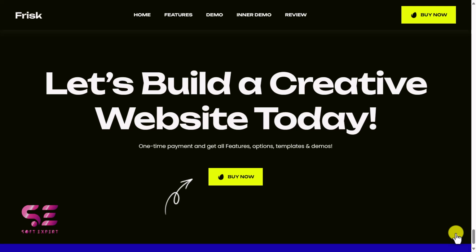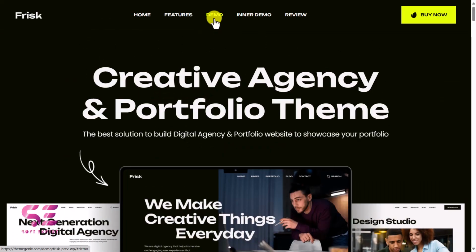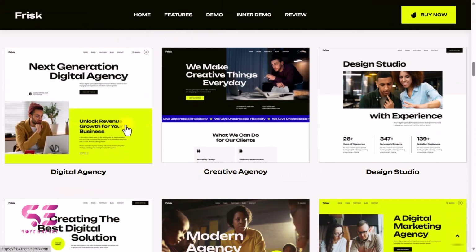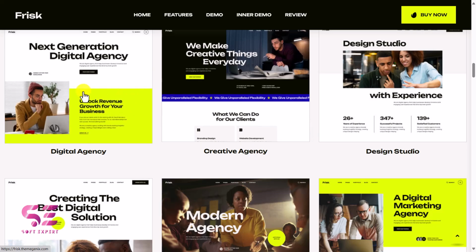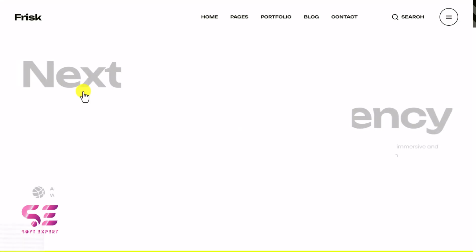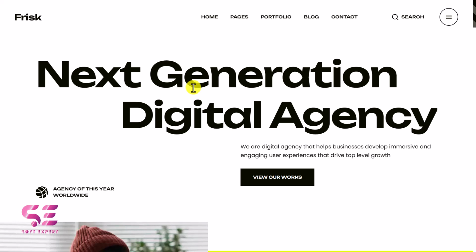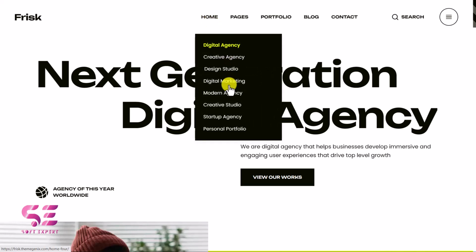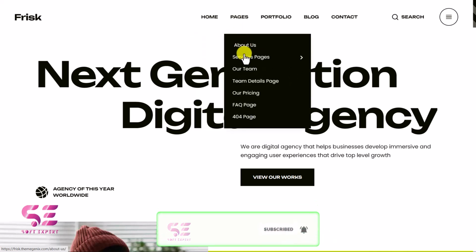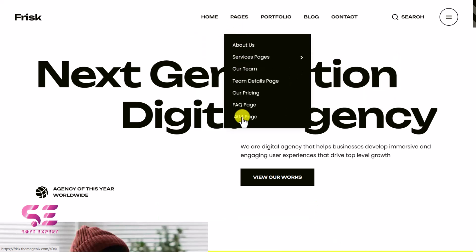So I'll scroll up. We'll go to demos, and as I said, you can pick any of these demos. For now, let's open this one. You can notice the incoming animations, and you can notice a very minimal theme. Here on the top we have this logo. Then we have the menu with all the required pages. These are the home pages that we will import, and then we can pick the one that we need. These are some extra pages like about, services, our team, and so on.